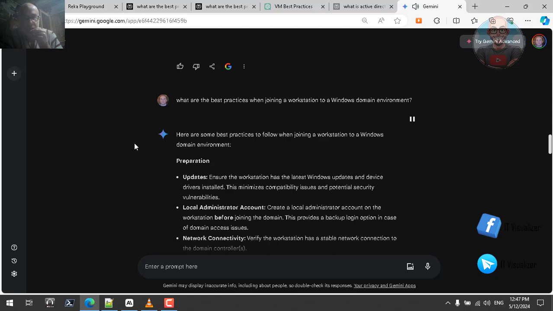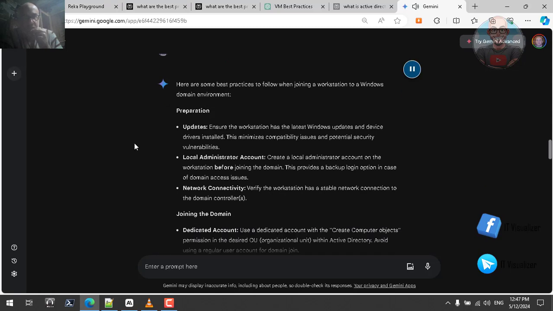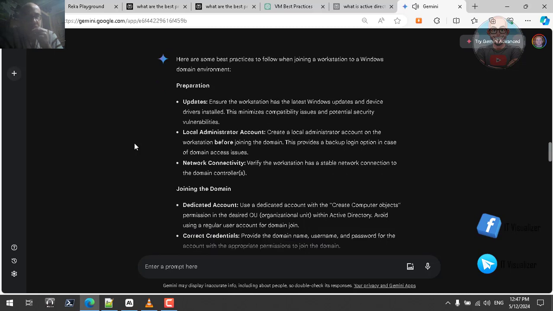Here are some best practices to follow when joining a workstation to a Windows domain environment. Preparation. Updates. Ensure the workstation has the latest Windows updates and device drivers installed. This minimizes compatibility issues and potential security vulnerabilities.